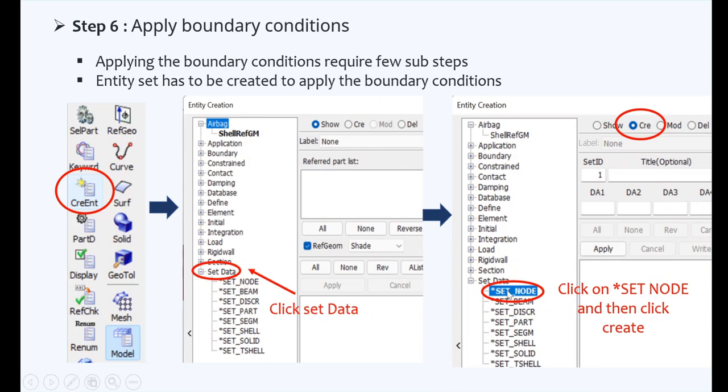When you click on set node, this option will come in which you just select the create option. Show is just to show the number of entities, like what are the entities that you have already created. Create is creating, then modifying your entities, deleting, all that. You just go and click on the create button.